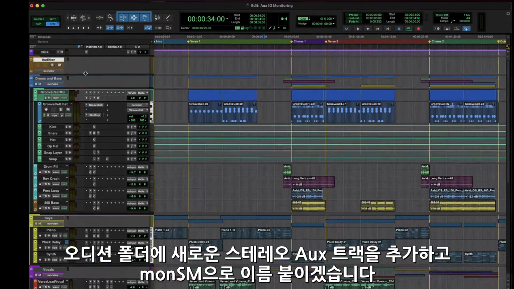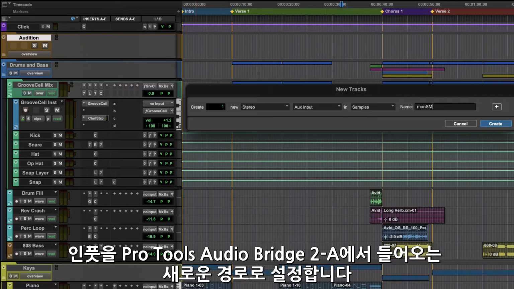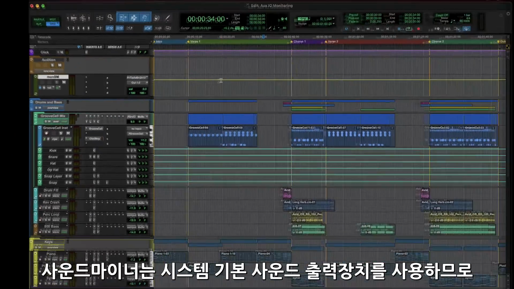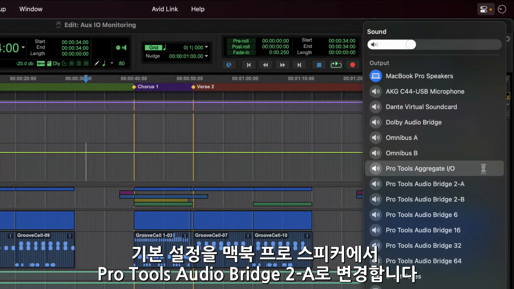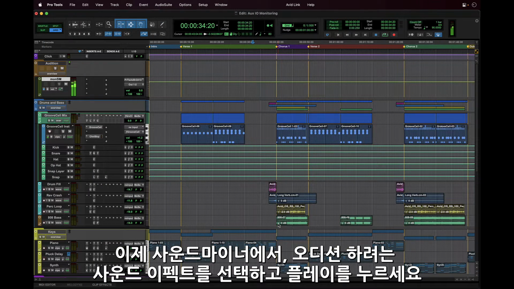Under the audition folder, let's create a new stereo aux track, which we'll call Mon SM. Assign the input to the new path coming from Pro Tools Audio Bridge 2A. Since SoundMiner uses the default system sound output, we'll change the default from MacBook Pro speakers to Pro Tools Audio Bridge 2A. Now from within SoundMiner, we can simply choose a sound effect to audition, then hit play.